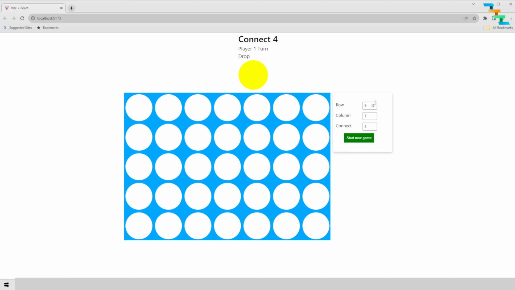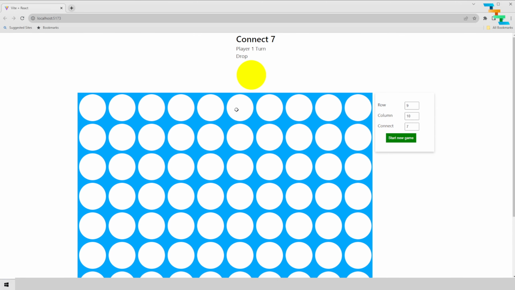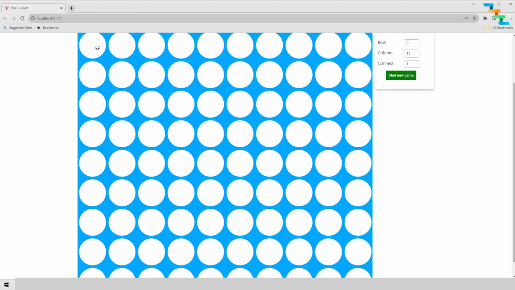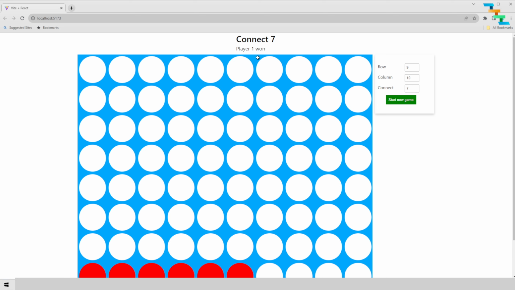So now we will increase the row value to 9, and then column value to 10, and then connect value to 7. So we have created a new connect 7 application. So it got changed perfectly. It is a connect 7 application going forward, and we will validate this. Five, 6. And then we have a winner. So when you have a winner, you no longer are able to drop the coin. So if you can see, if I'm trying to drop the coin in any column, we are not able to drop. This is the tutorial.